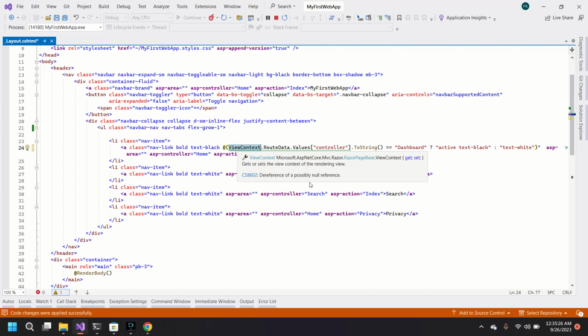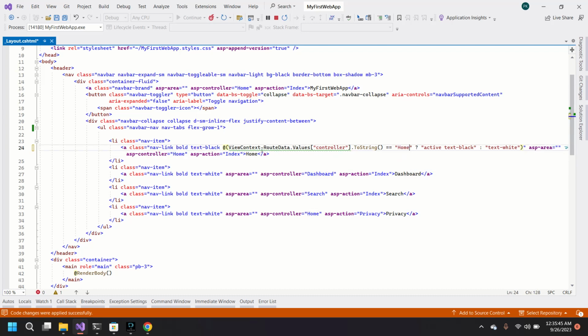What it's going to do is find ViewContext.RouteData.Values controller. It's going to find the name of the controller, and check what the name of this controller is. This controller is Home, so the name should be home. So when one clicks on home, it's actually going to check this value, right?